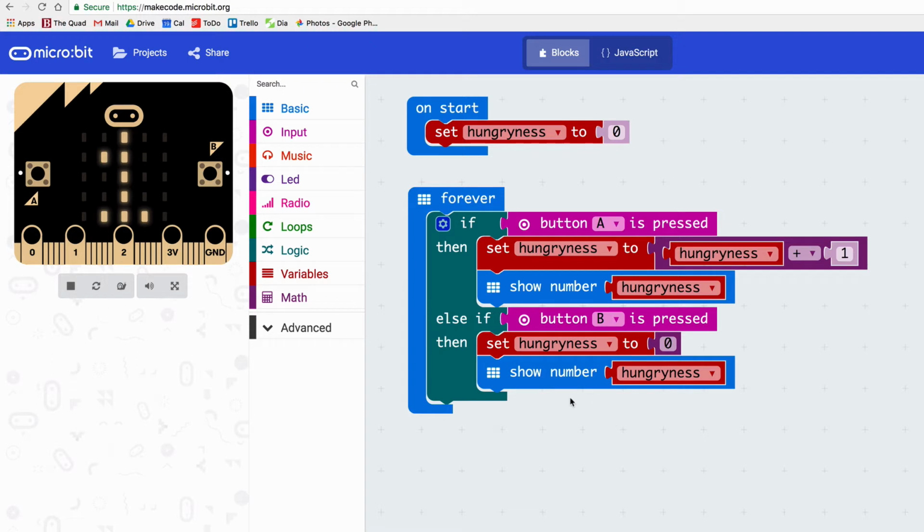So here we go. Let's increase the hungriness. We'll reset it. We'll increase the hungriness. I can reset it. I can do this all day long. This is definitely not a mathematical notion. The variable is a container. It holds a value. We can take that value out, manipulate it, and put it back in the box called hungriness. And that is something that we see time and time again in computing.